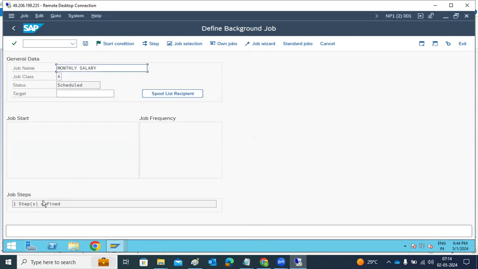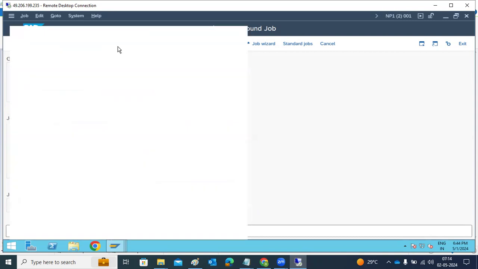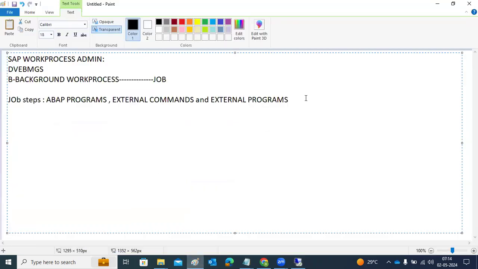Job step is defined here. So the job step is defined. Now when you have to execute this program, in what time frame do you have to execute it? That is set in the job startup conditions here.